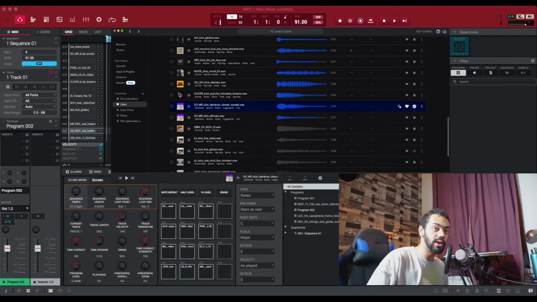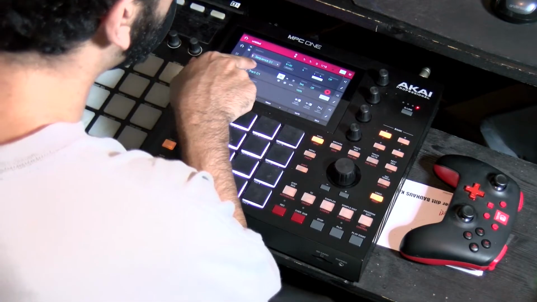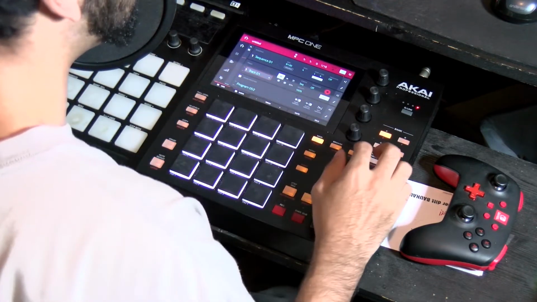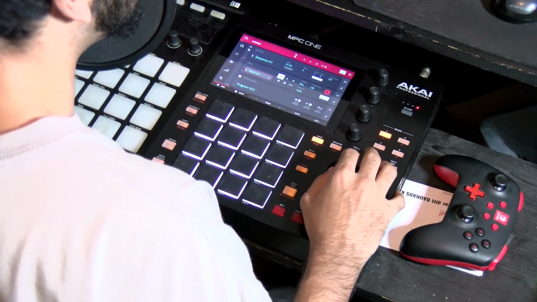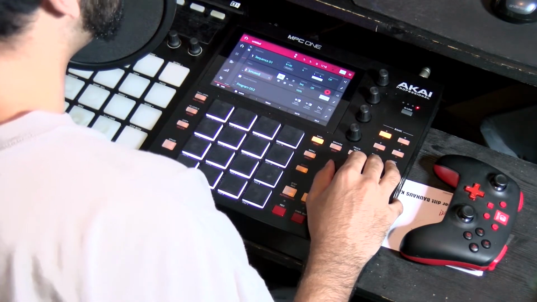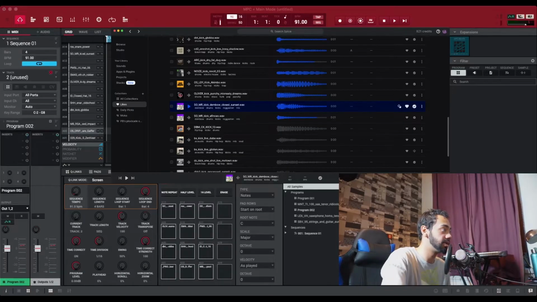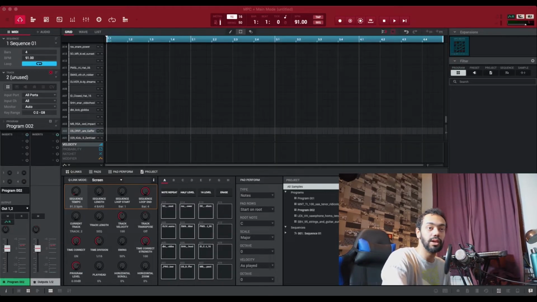Right now I'm on track 1. So on the hardware, here is where you can see the track, and you can see up in the left corner of my MPC program that when I switch between tracks, it will say track 1, and then track 2 unused, track 3 unused, and so on.